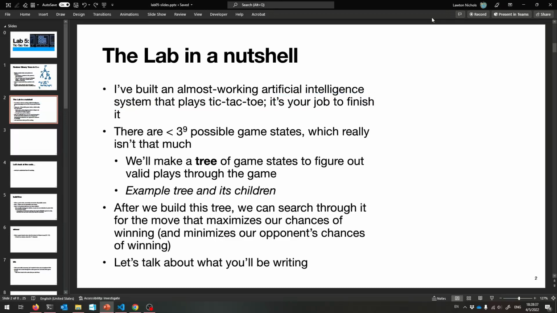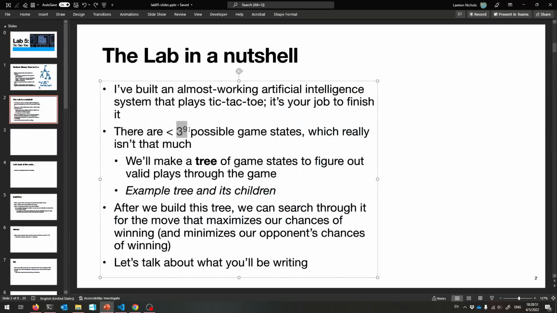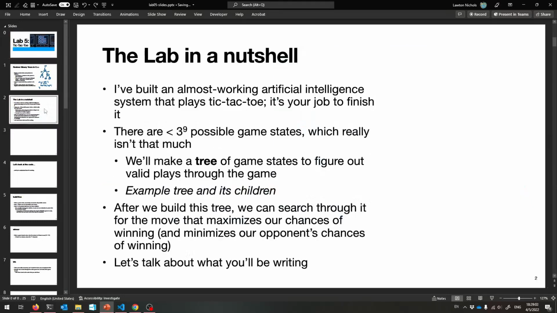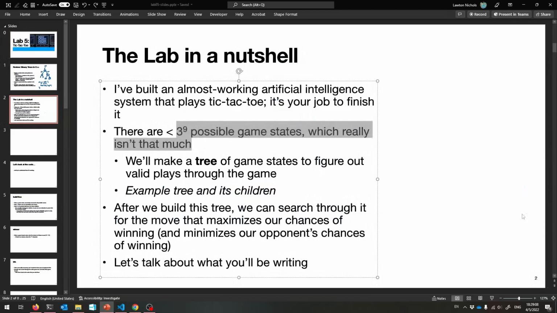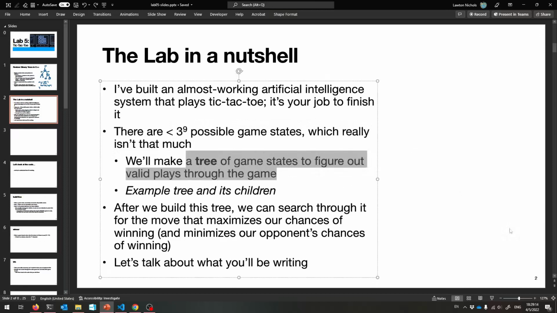The way that trees come into play is as follows. If you consider how many ways you can fill in a tic-tac-toe game board, you can have at most 3 to the 9 possible states, and strictly less than that, because every part of the board could be either empty, an O, or an X. So you have 3 options for each of the 9 places to fill in. There are somewhat less than 3 to the 9 possible game states, and that's not a whole lot. So what we can do is make a tree of game states, a tree of tic-tac-toe boards, to show how you could play the game.